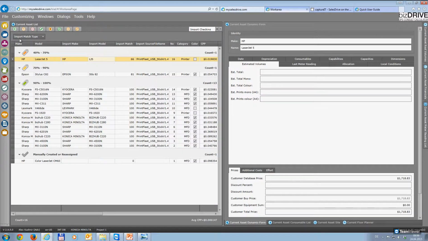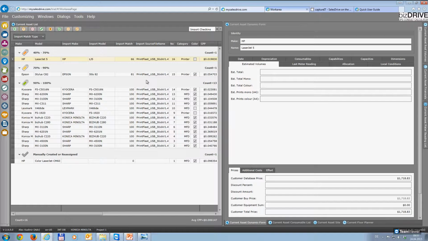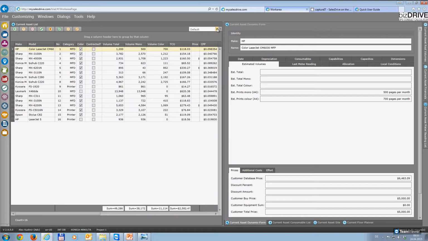If you find a device which is not correctly inserted, click on the Reassign button in order to select the device from the database. When you finish with this view, you can select another view, for example cost results, or just a default view, and you can also create your own views for this table.